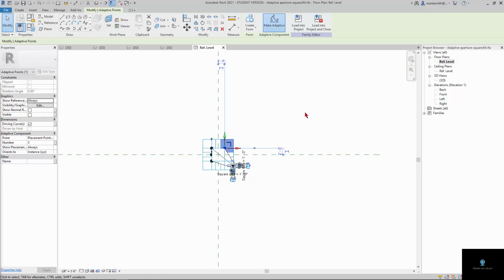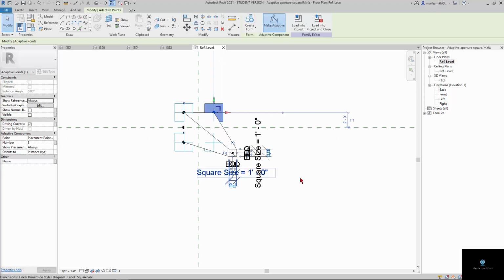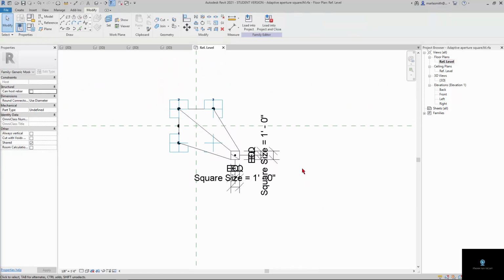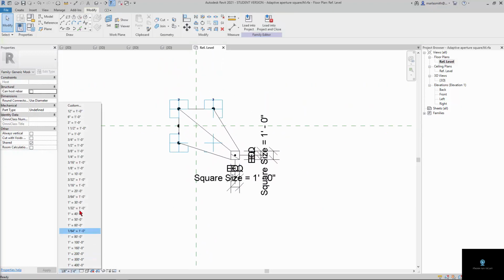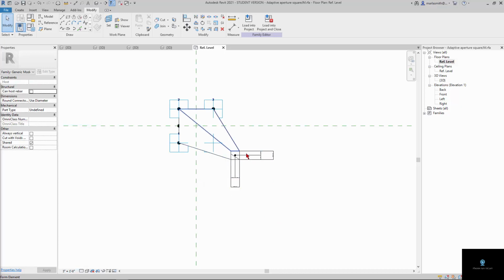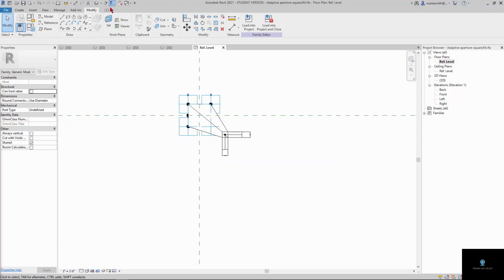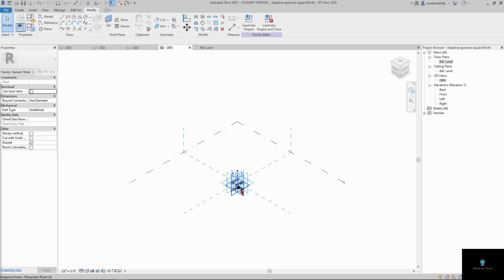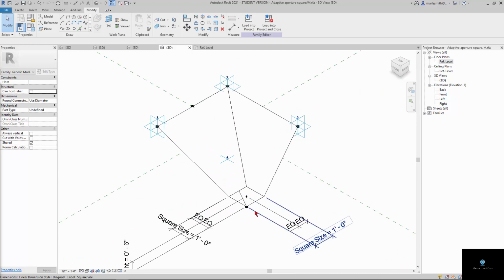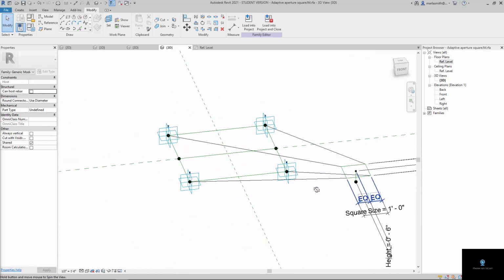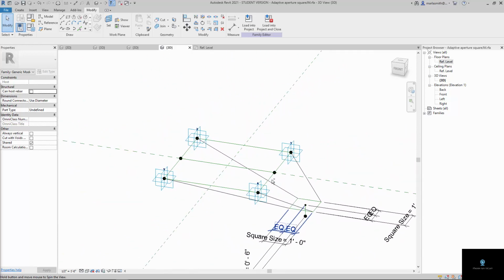So there's the component. I'm going to go ahead and let's change this to 3. Now the square didn't stay centered, and that's because if we come up and take a look, let's zoom in on it, and I'm going to go to wireframe. It's because the line itself got disconnected.